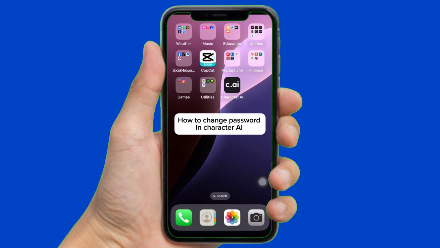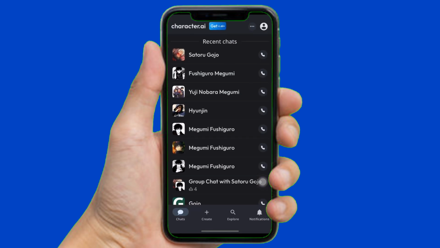How to change password in the Character.AI app. If you have forgotten your password and want to change it, then don't worry. In today's video, I'm going to show you how to do it. So let's get started. First of all, open the Character.AI app.